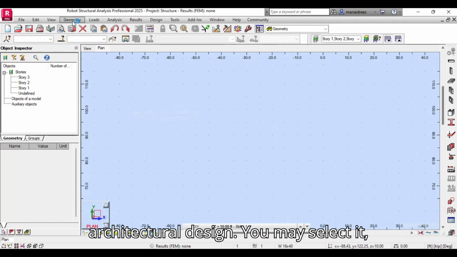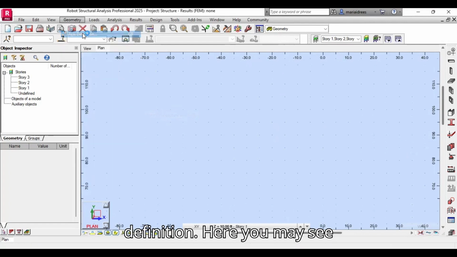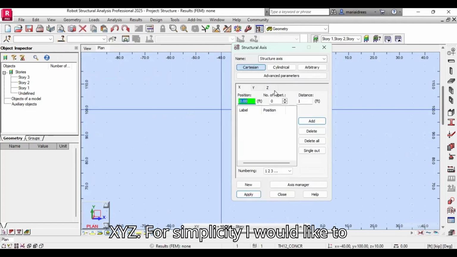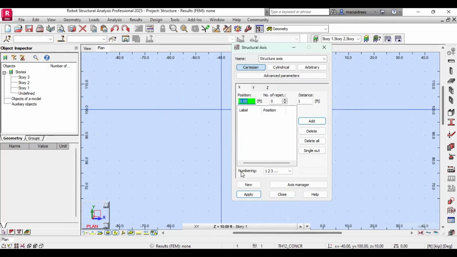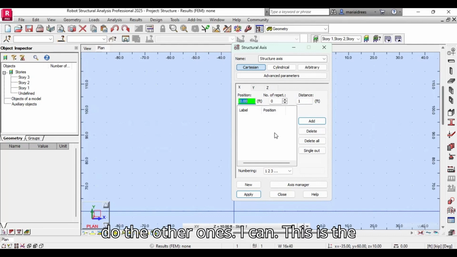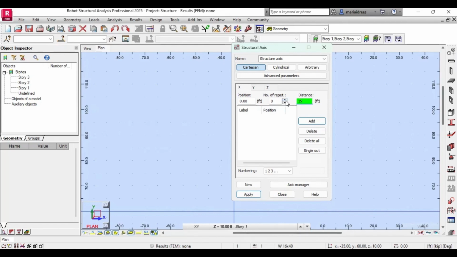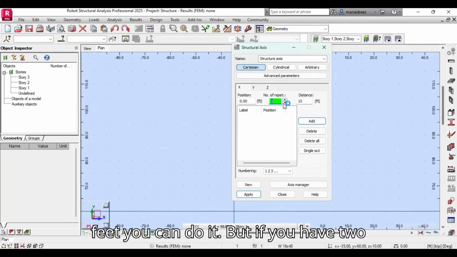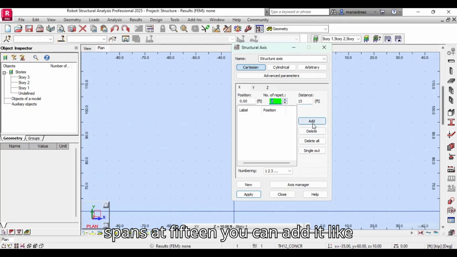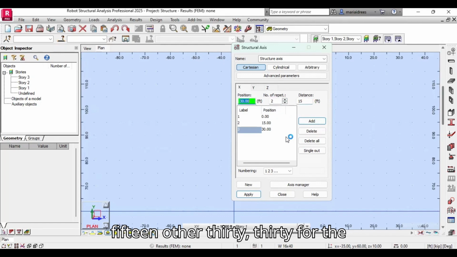As for architectural design, you may select it, but from here you can go to the axis definition. Here you may see X, Y, Z. For simplicity, I would like to take 0 position as the first one, and then I can do the other ones. This is the distance. If it is 15 feet, you may write 15 here. If it is only one span at 15 feet, you can do it. But if you have two spans at 15, you can add it like this, two, 0. One is 15, the other is 30.